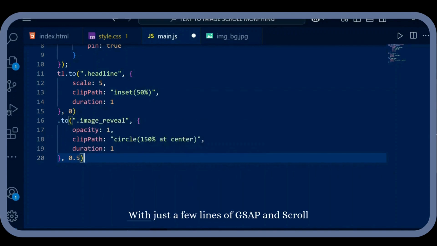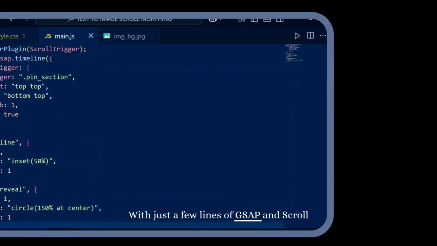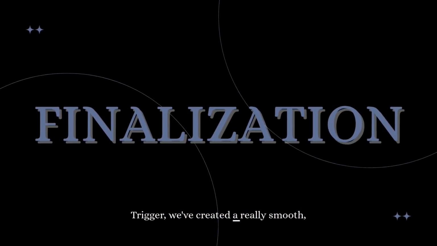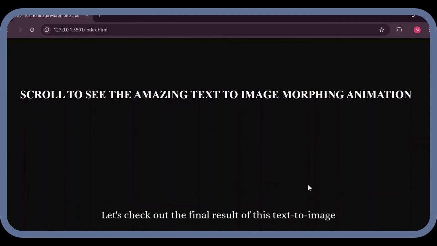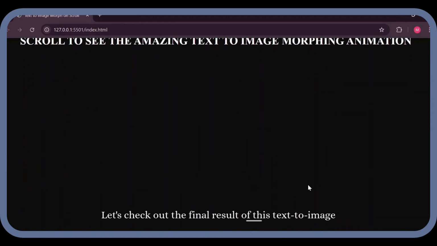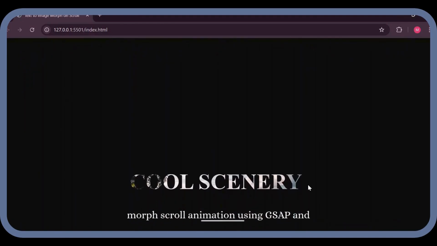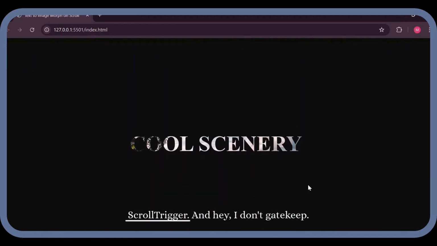And that's it! With just a few lines of GSAP and ScrollTrigger, we've created a really smooth, scroll-based text-to-image morphing animation. Let's check out the final result of this text-to-image morph scroll animation using GSAP and ScrollTrigger.